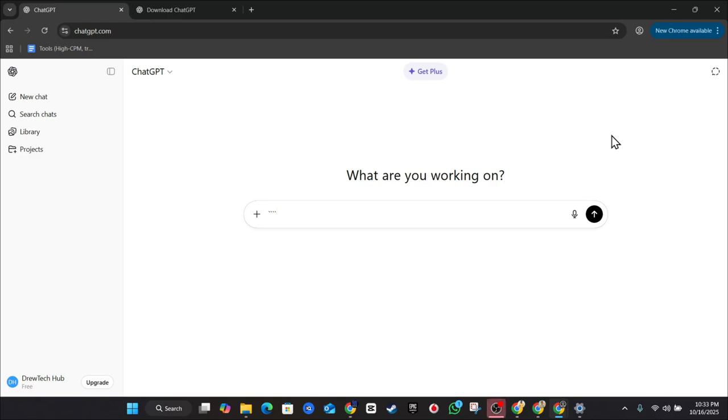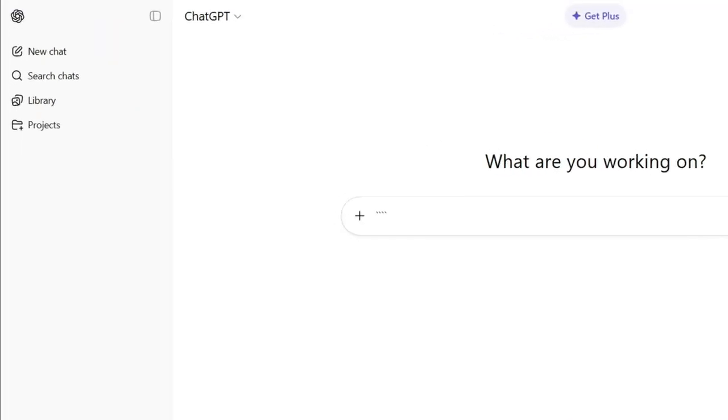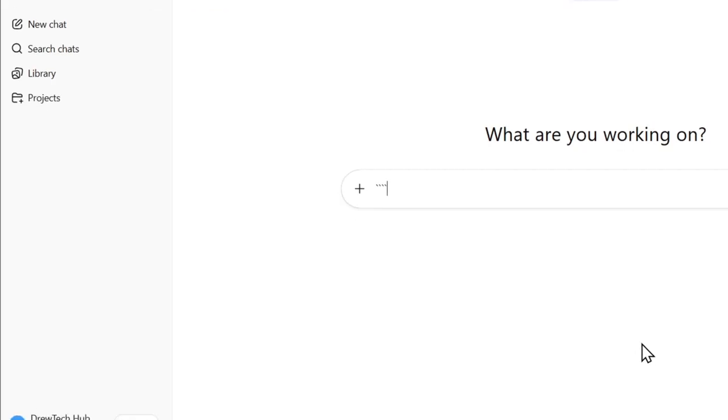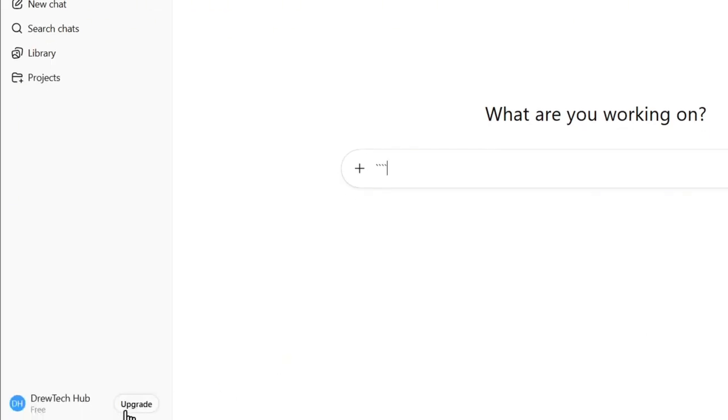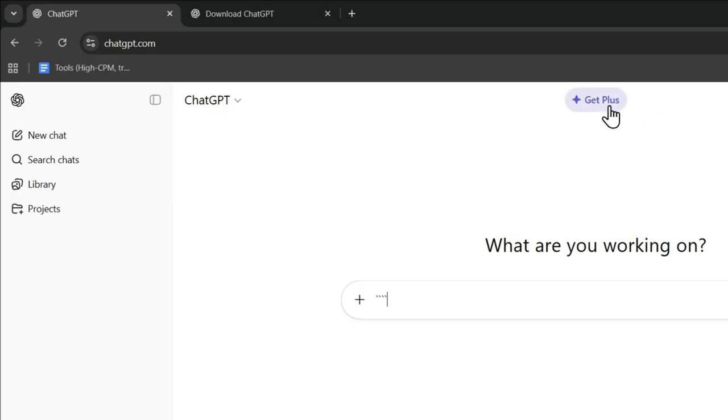Hello friends, in this video I'm going to show you how to upgrade your ChatGPT plan. Now once you're in ChatGPT, you will see multiple places where you can choose to upgrade. On the lower left hand side you'll find the upgrade button, and on the top center you will see get plus. I'm going to choose this option.